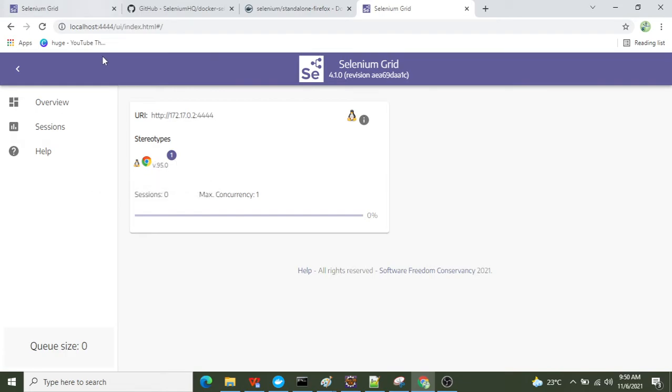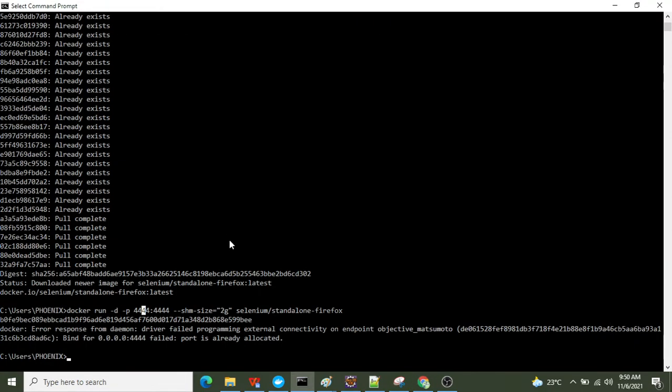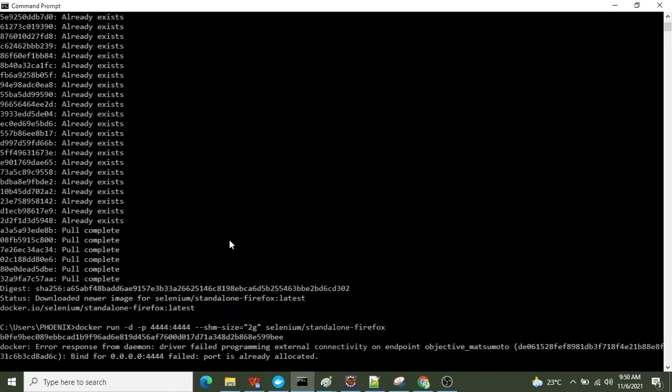So now on the same port, it is telling us the port is occupied, not available. For that, either I can stop the earlier container, whatever standalone Chrome I have created, I can kill it. Otherwise, I can specify a different port number. So here, for Firefox, instead of 4444 I'm going to use 4445 as the first parameter.